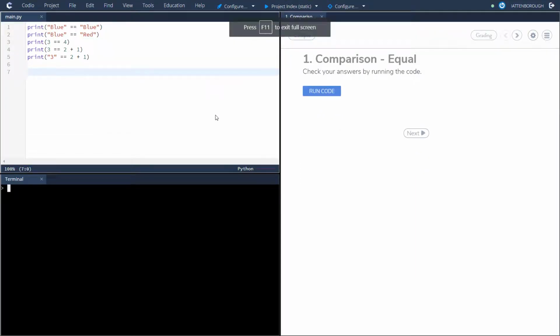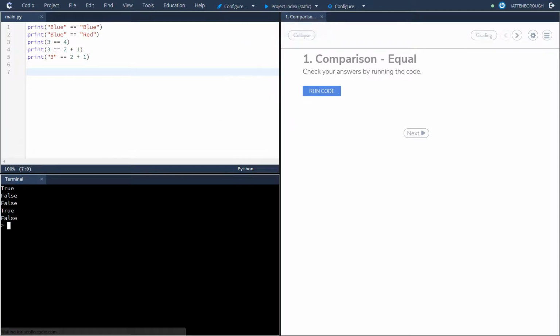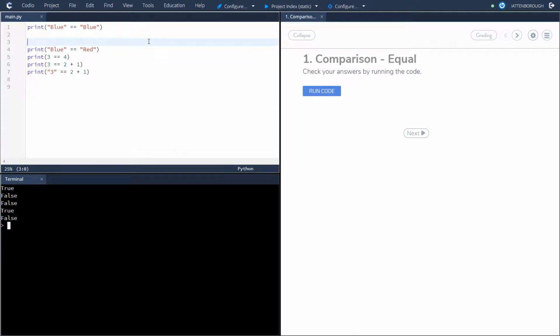Lesson 3, comparison and selection. Run the code. True, false, false, true, false. Why? Well, this looks very similar to what we had before. Before we had something that looked a little bit like this.